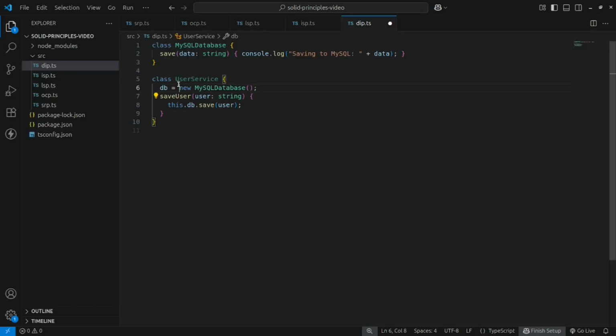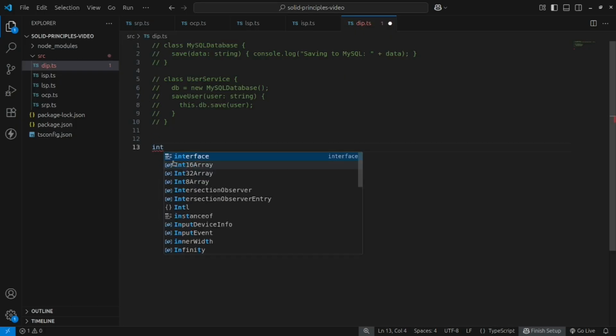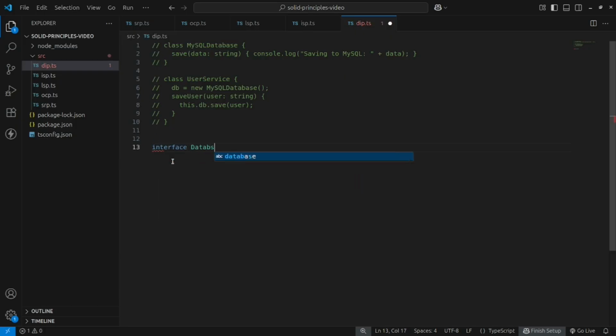So how can I solve this? The solution is that I need to create an abstraction, and both my high level module and low level module should depend on the abstraction. So let us transform this bad code into good code which follows the dependency inversion principle. We know that the solution is to create an abstraction, so let me create an interface called database.